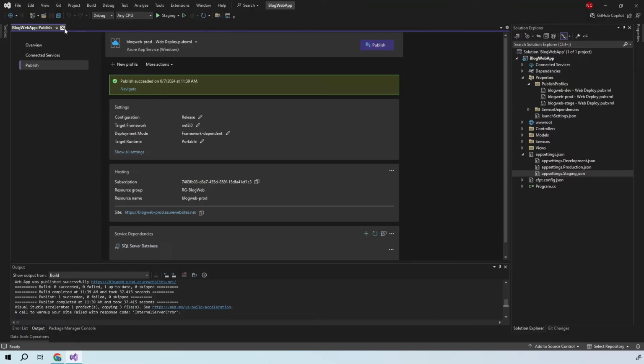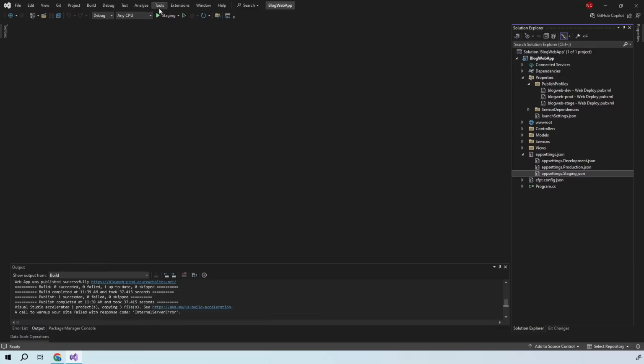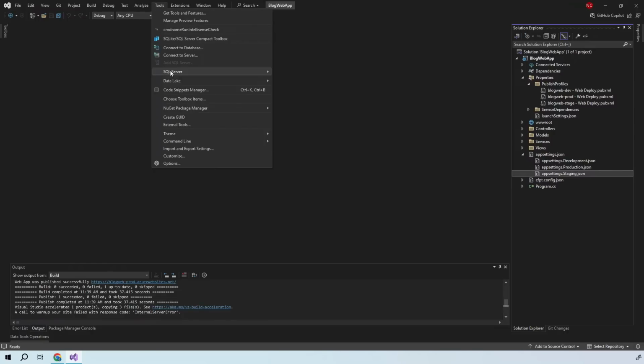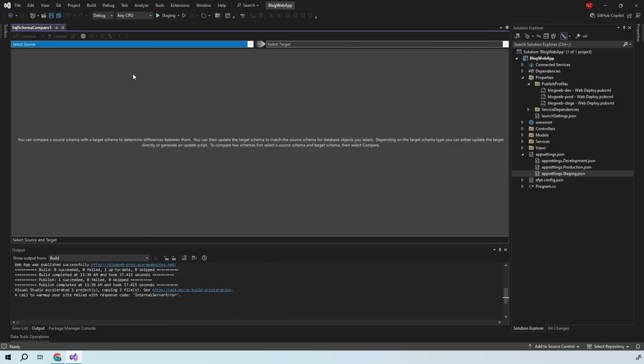So I will close this publish profile. Then I will go to Tools, then SQL Server. Then I will click New Schema Comparison. So here I have the source and the target. The source is going to take the connection string to our local database, and then the target is going to take the connection to Azure SQL databases.